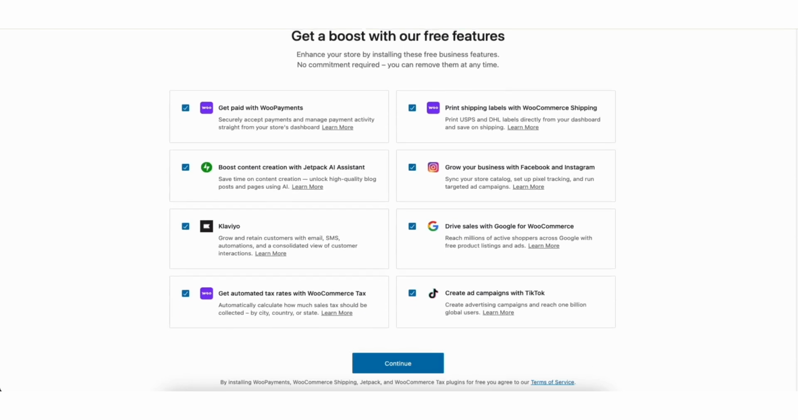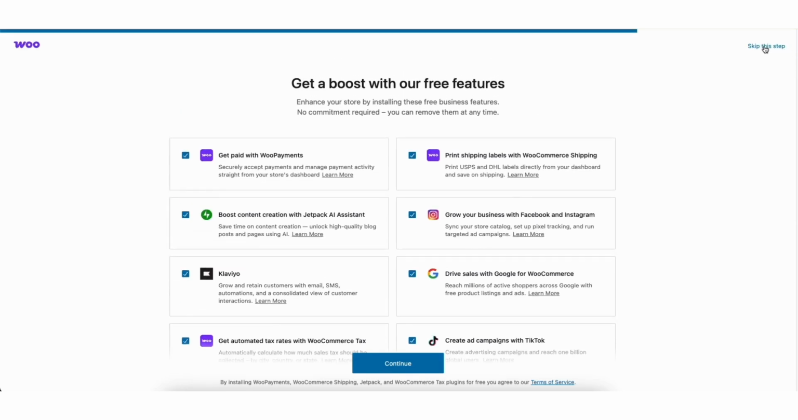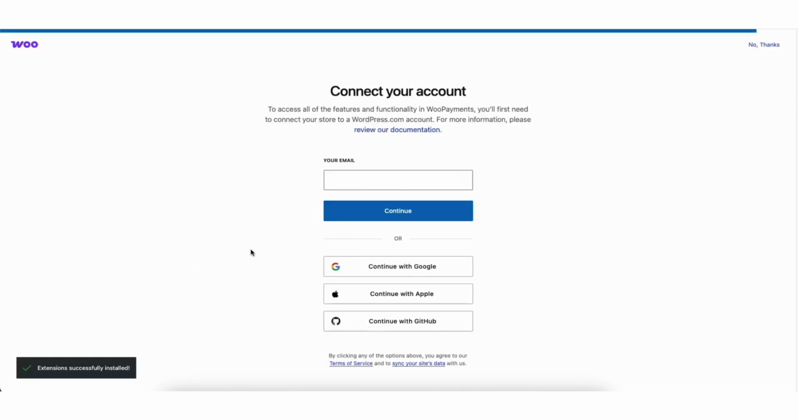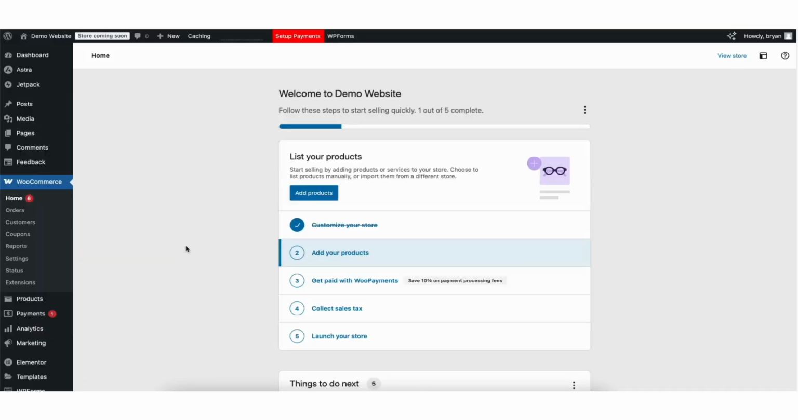Next, you'll be on the Free Features page. You can click Skip this step if you want to skip this step. You can unselect any that you don't need at this time. I recommend keeping Get Paid with Woo Payments, get automated tax rates with WooCommerce Tax, and print shipping labels with WooCommerce Shipping. Click the Continue button. It'll begin getting your features ready. If one of these features wants you to connect your account, you can do so via email or one of the options provided. You'll now be taken to the WooCommerce homepage within WordPress.